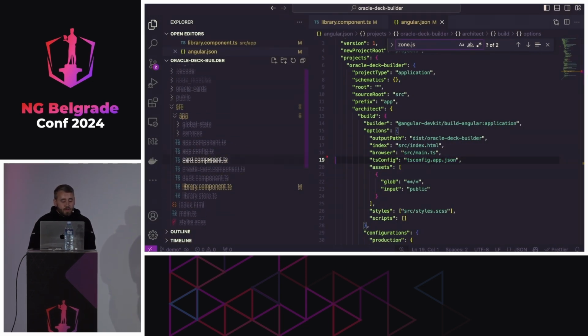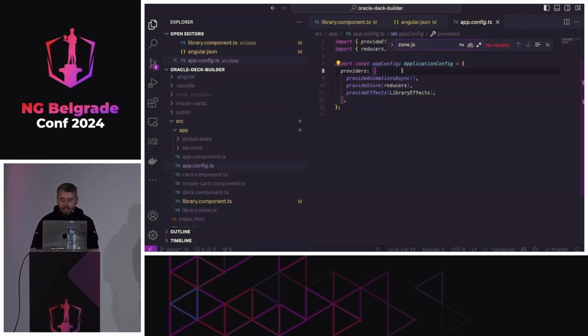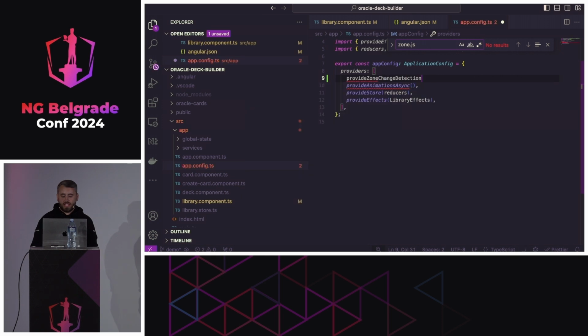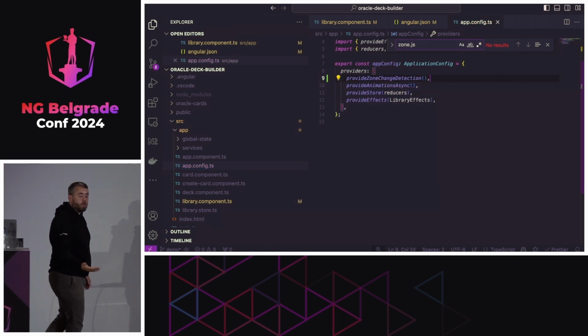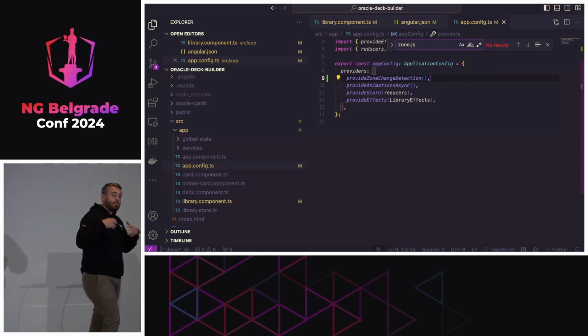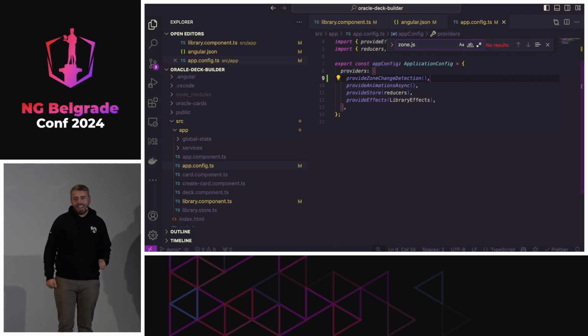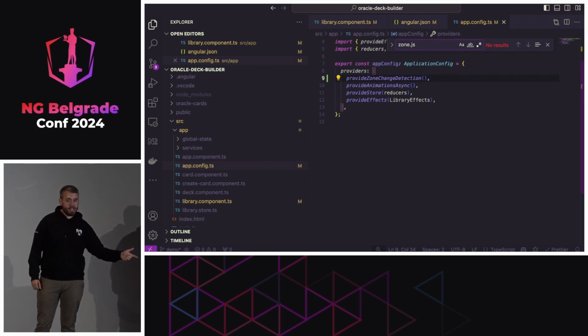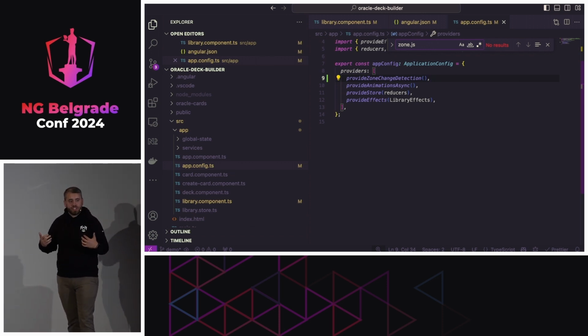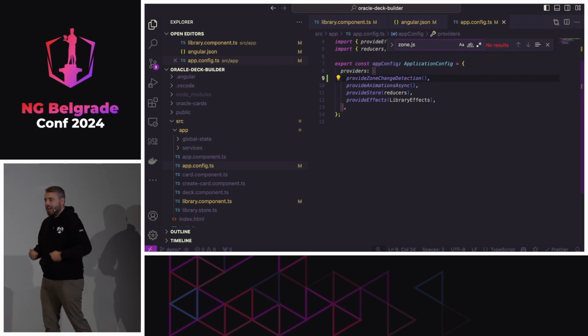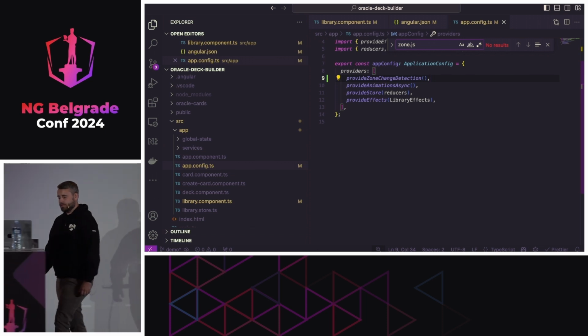But the next thing I need to do is go into my app's configuration here, and I need to go ahead and provide zoneless change detection. With that, I'm now telling Angular, or making a promise to Angular really, that my entire application is either using the on-push change detection strategy or signals for my state. Because this application adheres to that promise, I can now opt out of zones in my application.